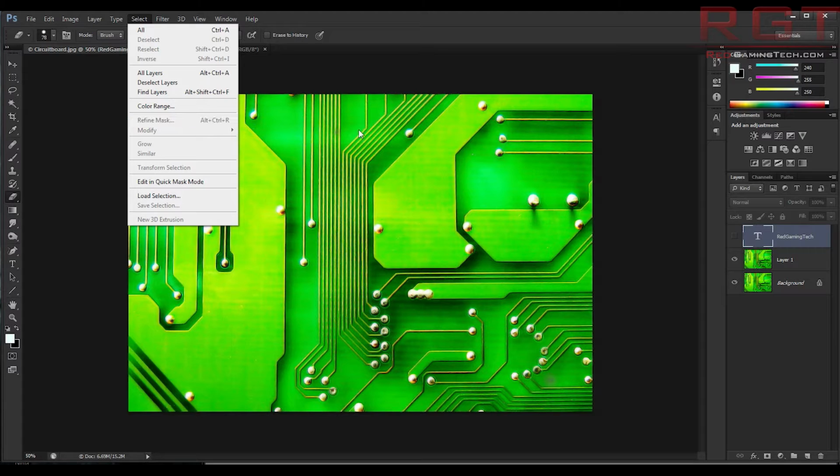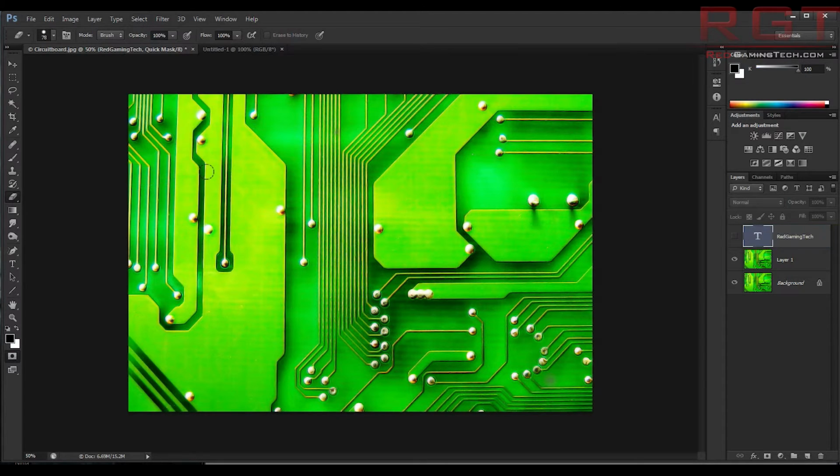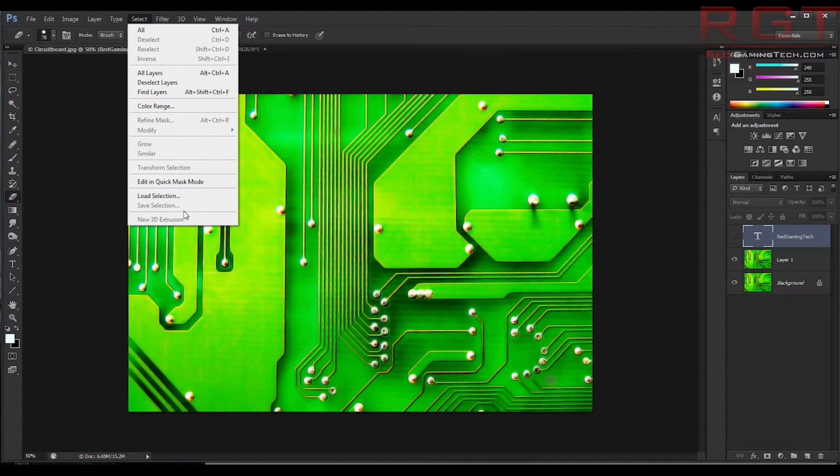Refine masks, this will be for masks. Obviously we don't have one yet. I'll go into that later. Quick mask mode, the same thing. This allows you to say create masks and that type of thing. But we're not going to go into that yet. It is quite a long and complicated process.